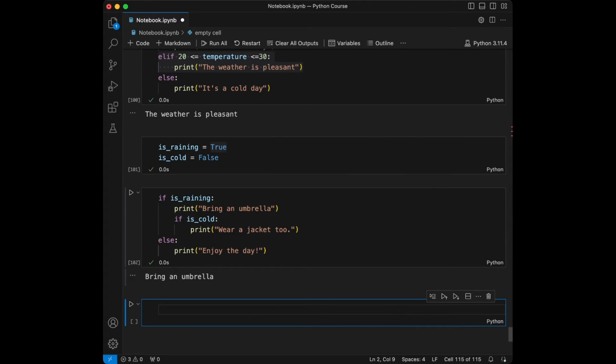So it only printed "bring an umbrella" because this one worked, this one didn't work because this condition is false, and it didn't get caught by else because it was taken by this if. This else is connected to this if statement. In this example, we have nested if statements. If it's raining, the program advises to bring an umbrella. If it's cold as well, it suggests wearing a jacket. If it's not raining, it encourages enjoying the day.